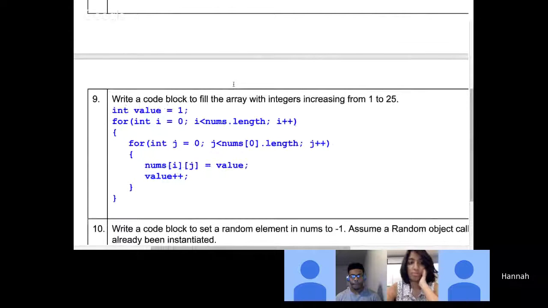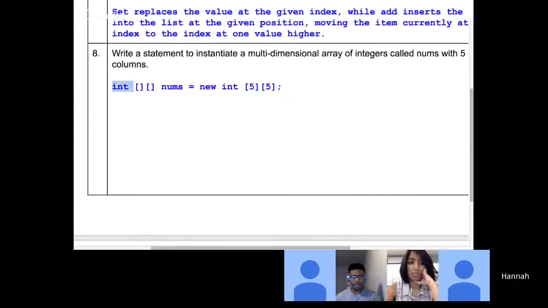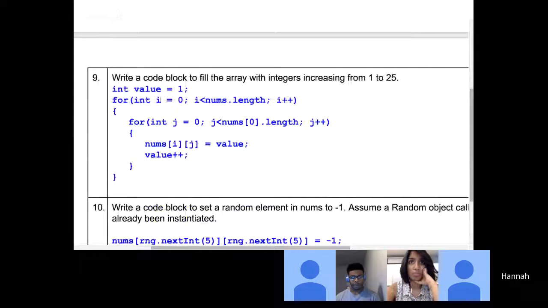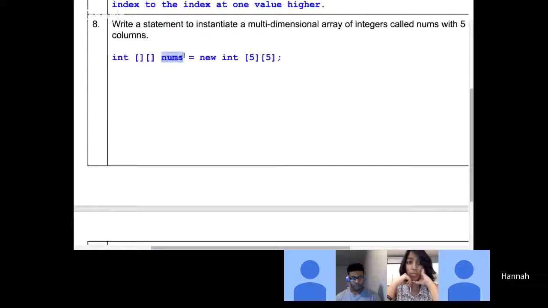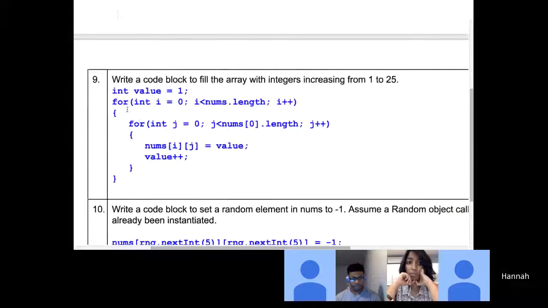Okay, so this is the answer. We have our integer array nums that we declared in the last exercise. Then we're going to declare an integer called value to be 1. And then we want to loop through all the elements in our nums2D array. We're going to use the technique that Asta was talking about earlier, with two for loops, one looping through the rows of the array and one looping through the columns.